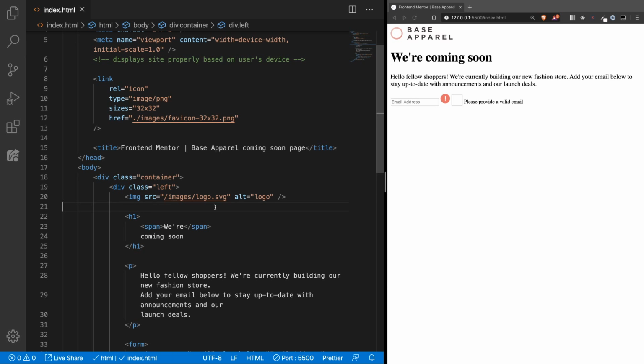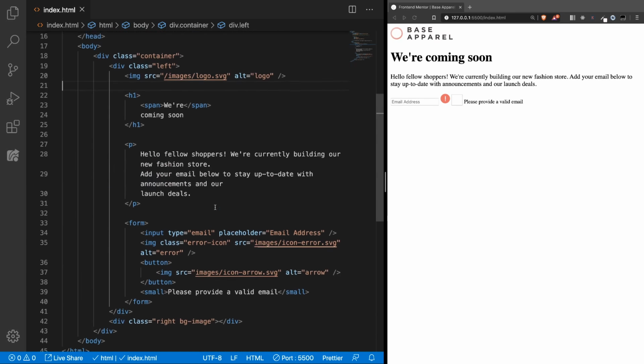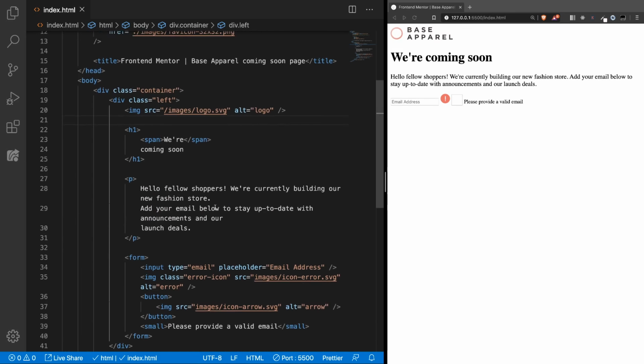Where were we? We have the entire HTML structure, which is nice. Now, usually you wouldn't just have H1 and paragraph like this. You would have classes on the tags because you want to style them separately. But considering that this website is very simple, we don't want to overdo it.